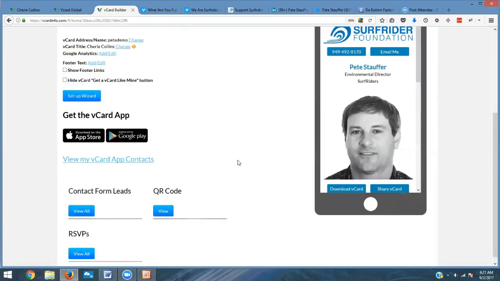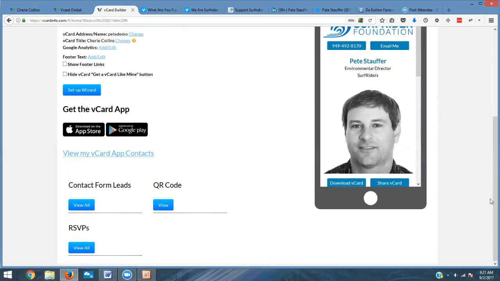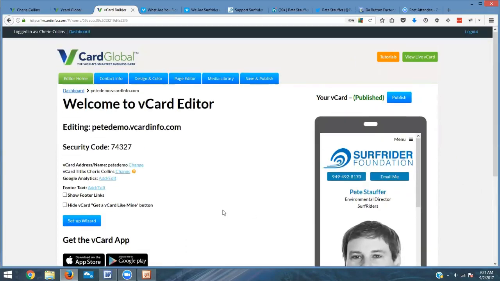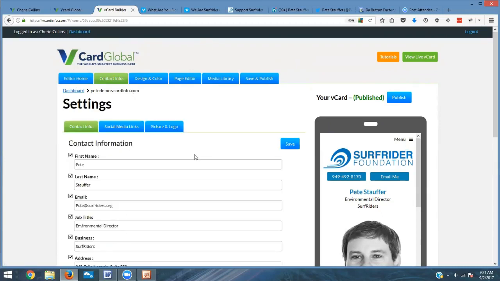The next thing I want to point out down here is something we've launched just recently. Oh, it's not on this page, so I will come back to that. I'm going to come back to the short codes. I'll take you through the next steps here. So we saw the editor homepage here. The next tab here is the contact info.